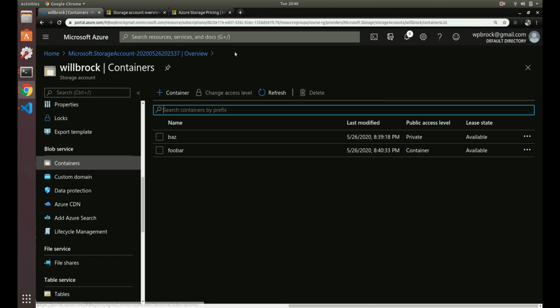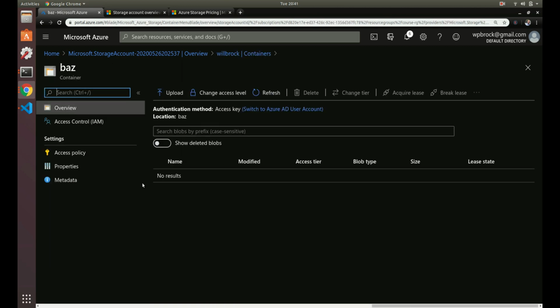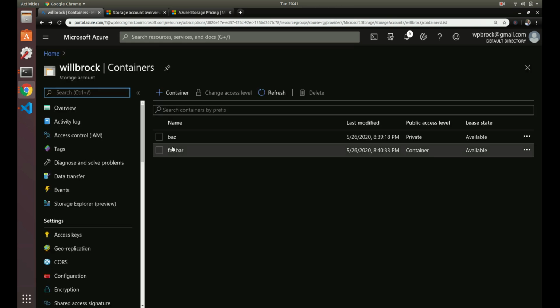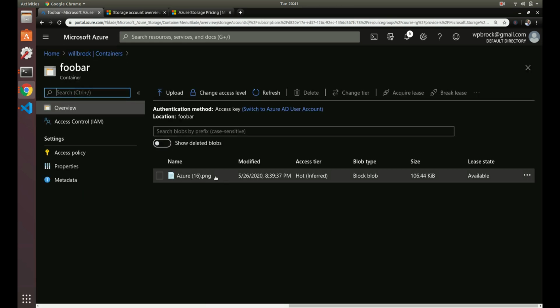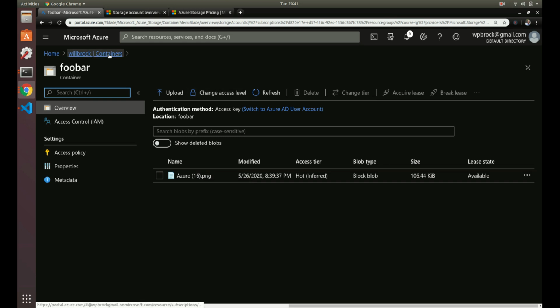Let's go back to our containers. We have our containers, Baz is a container and foobar is a container. We have no files inside of Baz, but we have a file inside of foobar. We can add more files if we want to. So we have our first storage. We've stored a file, and we can access it through a URL. That's pretty cool. All right, so you can see what we're doing.